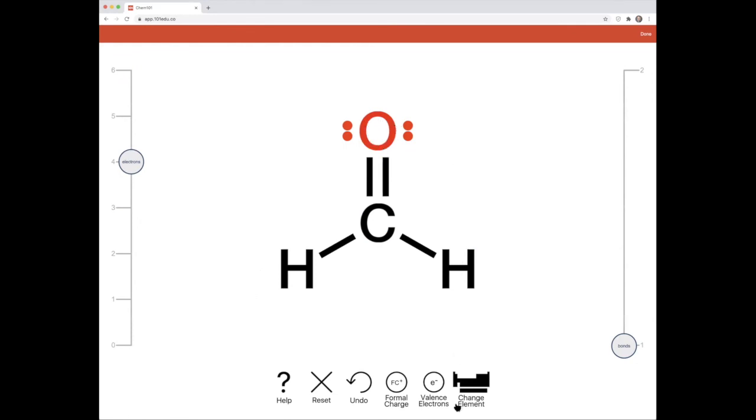And so right now, again, just to make sure everybody's happy, you can click the valence electrons button, and oxygen has 8, carbon has 8, the hydrogens are happy with 2. So everybody's good to go there.